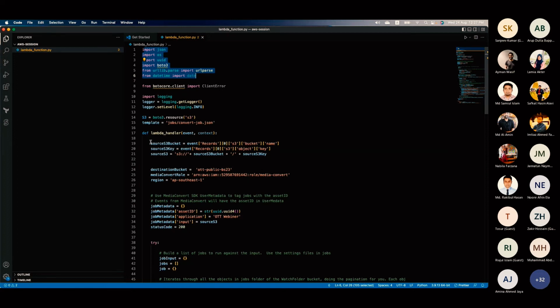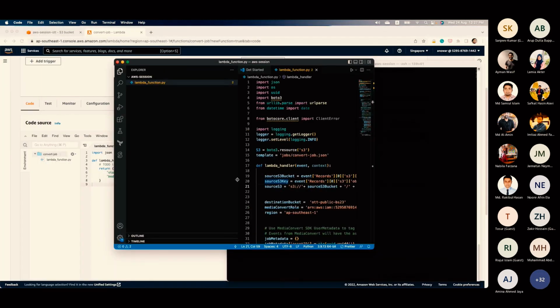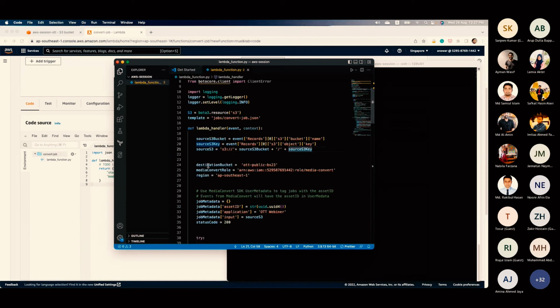And actually there is a source bucket we are taking, as this lambda function will be triggered from the S3 bucket, right? Then we are taking the source bucket here as well, and the destination bucket. So we have seen we have to create another bucket, a destination bucket. I already have a destination bucket, so I don't need to create it.